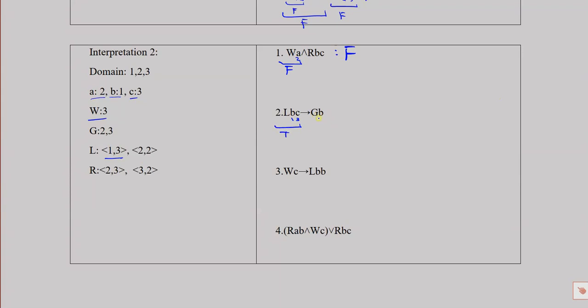How about GB? Again, B is object 1. So is 1 in the extension of G? No. So GB is going to be false. True to false gives us false. Okay, WC. So C is the name of object 3. Is 3 in the extension of W? Yes. So this is true.